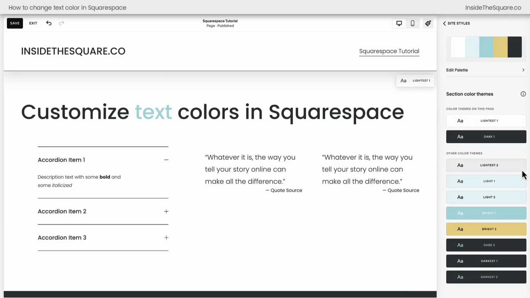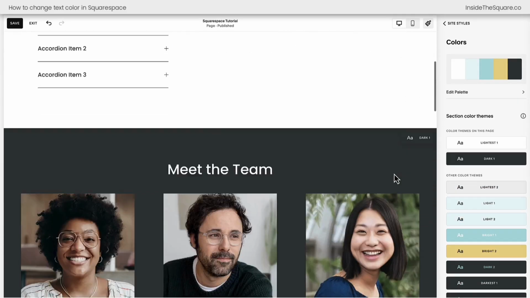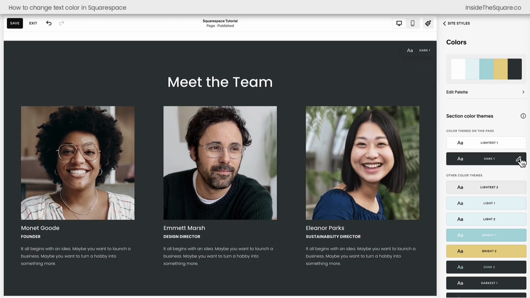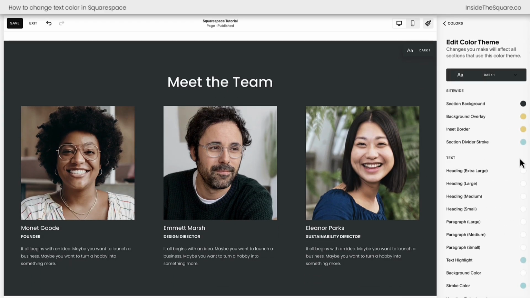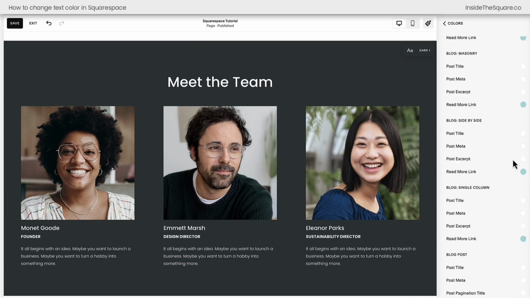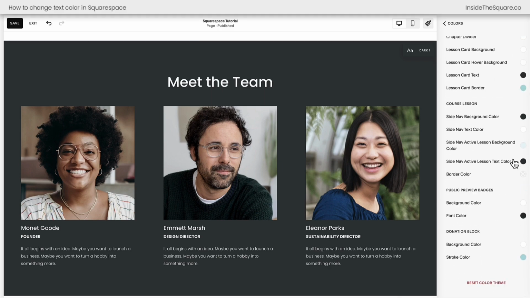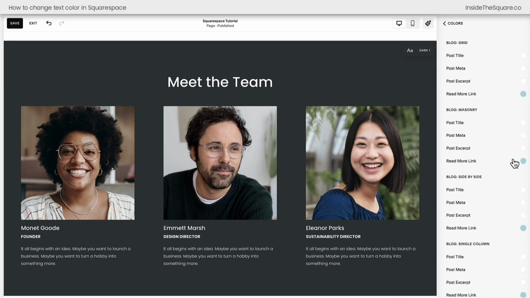Inside Squarespace, you can have up to 10 different color themes. I usually focus on 2 to 3 main color themes, and on this page, we're using lightest one and dark one. Now, if I click into this color theme, you are going to see a list of all types of things we can customize about our Squarespace website for this particular color theme. There are tons of options here, and you will not find all of these options on this page.